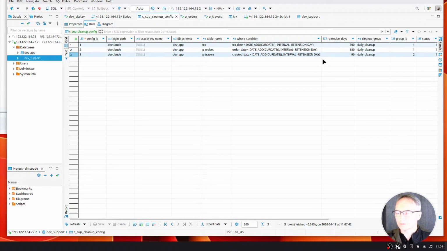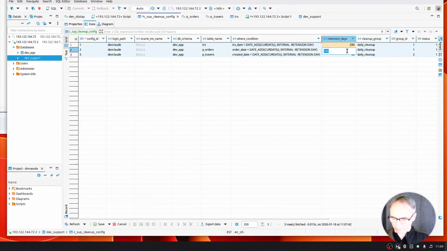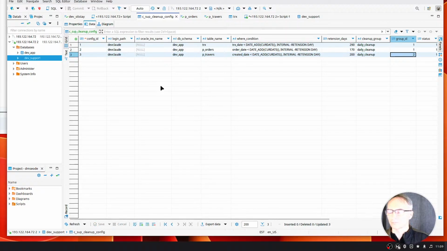Now let's decrease this value a little bit. Let's say here we're gonna put 290, and here we put 170. Okay, 90 days is here. We can have, let's say, 200 days. Okay, that we make the changes to our config table.